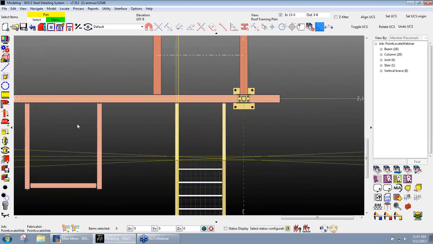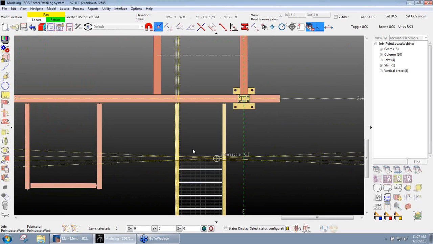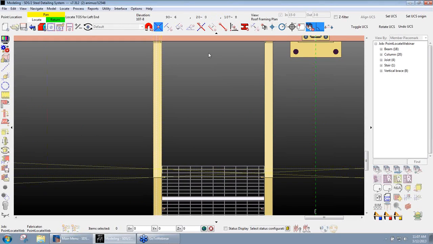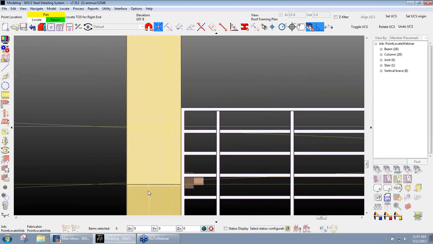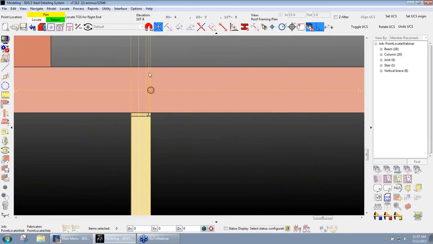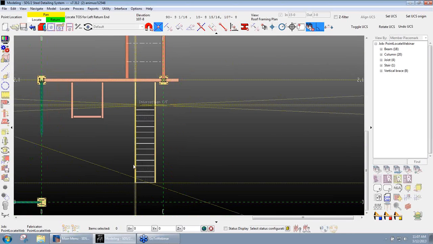Okay, now I'm going to hit F2. I'm going to grab my handrail member. And top of steel for left end, I'm going to go ahead and use intersection construction line. We'll locate our first point up here. Right end, we'll locate our second point. Top of steel for left return end.